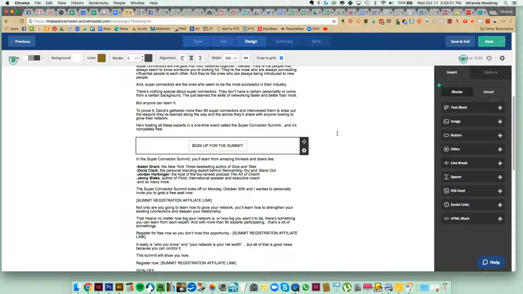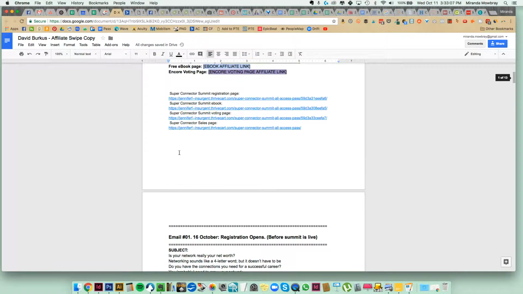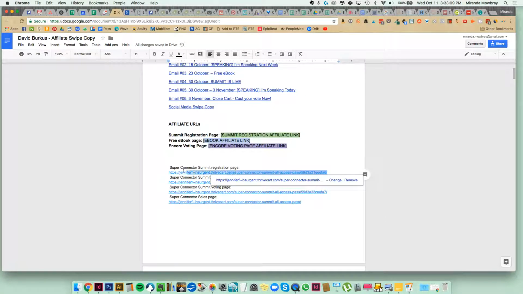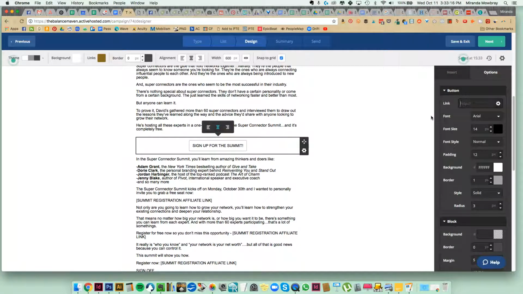Then over here in this part, you just go ahead and add your link. So I'm going to go back to this document, grab the affiliate link. These are just different affiliate links. I'm just grabbing the one for the registration page because that's what makes sense for this newsletter. This is all set.